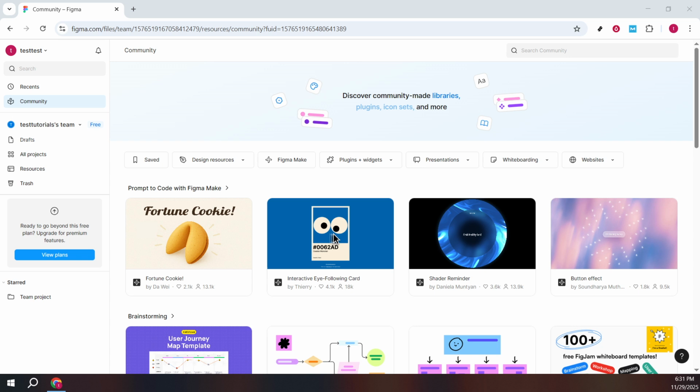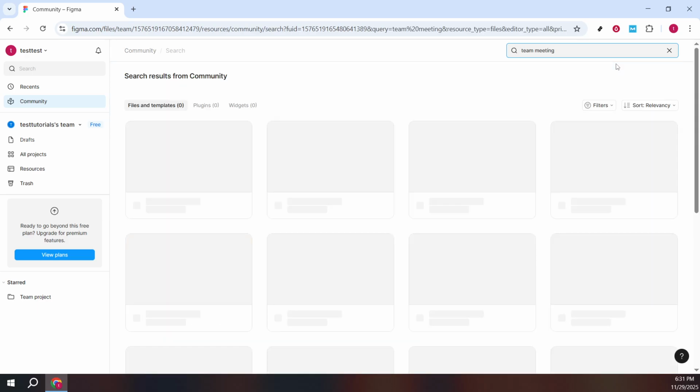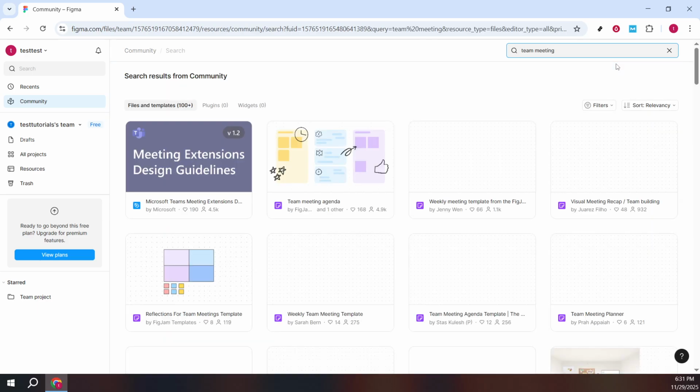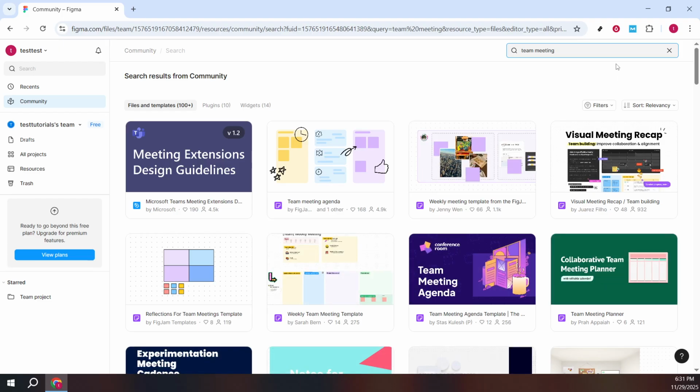In the community view, use the search bar and type team meeting. You'll see a range of options designed for weekly stand-ups, all hands, planning sessions, and more. Take a moment to scan the thumbnails and titles. Look for layouts that include an agenda, time boxes, a space for decisions, and a section for action items. Those elements keep meetings focused and outcomes clear.